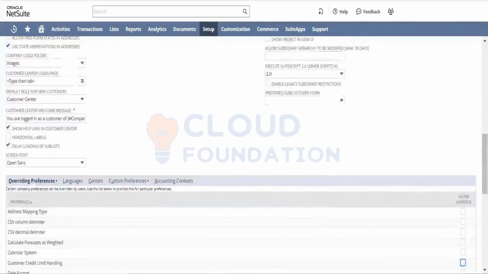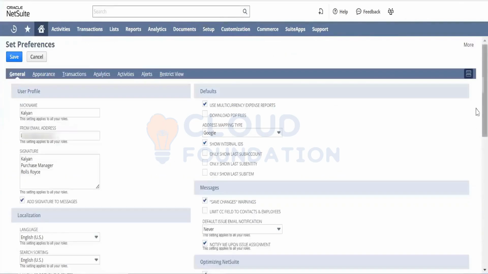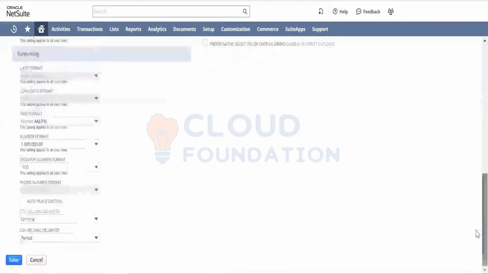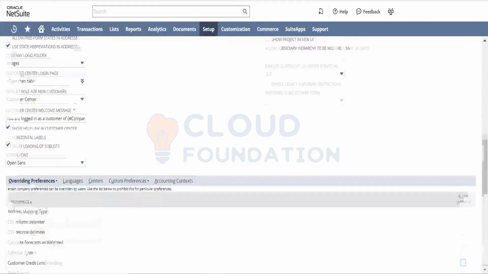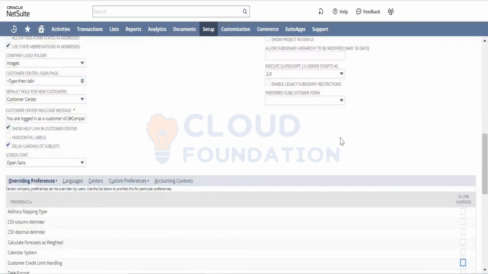They won't give access to the user. When you disable this, as I've already shown you, you go to Set Preferences and this will be disabled here. The phone number format is disabled for me, so I'll not be able to make any changes. Long date format is disabled, I cannot make changes. Time format is not disabled, I can change it. That is what your administrators would actually do.